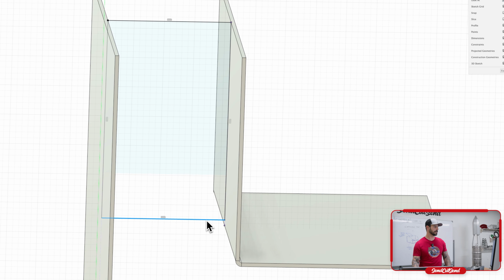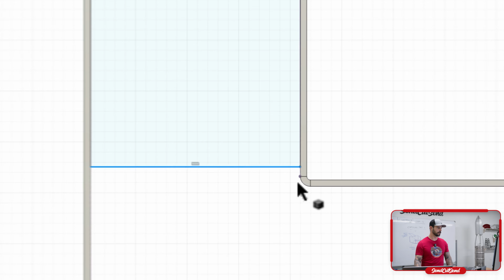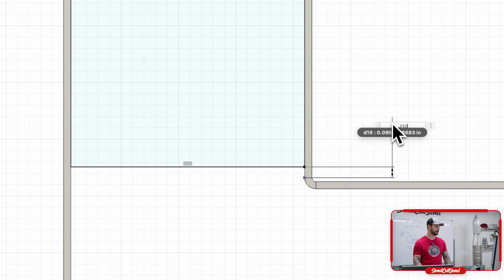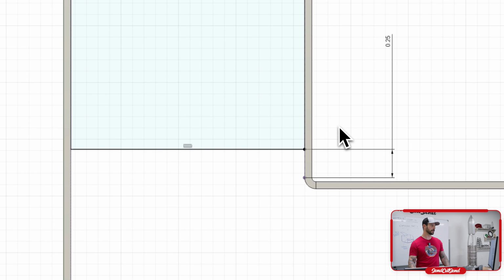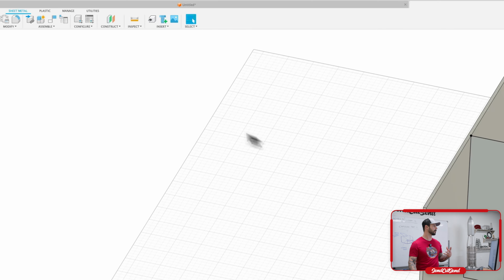Now I want that distance to be pretty low, but I don't want it to be down in this radius. So we're going to use a dimension off of that radius corner, and we're going to come up 1/4 inch. This will essentially give us a gap later on for us to interact without making us have deformation in that bend area. Clicking Finished, we have this awesome rectangle. This is going to be our divider.